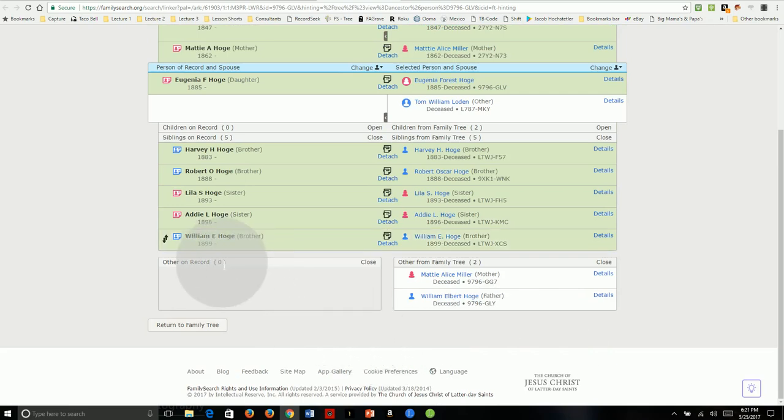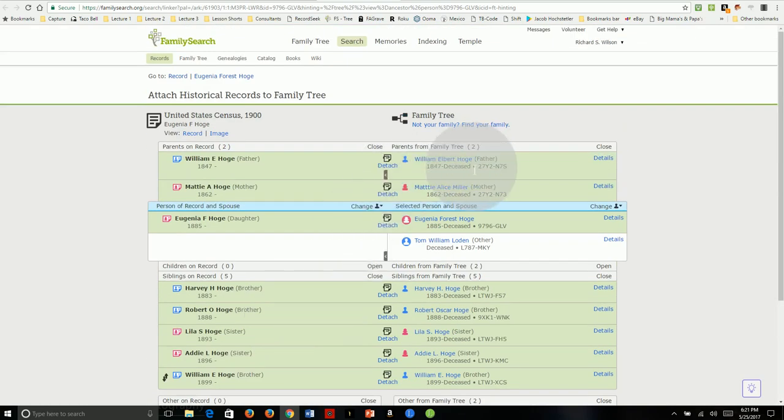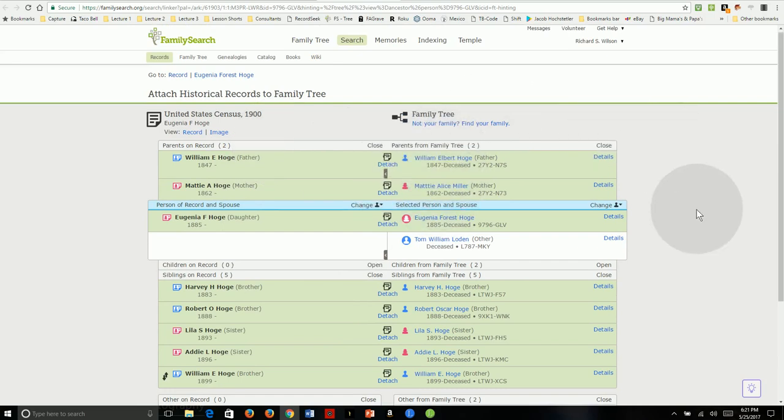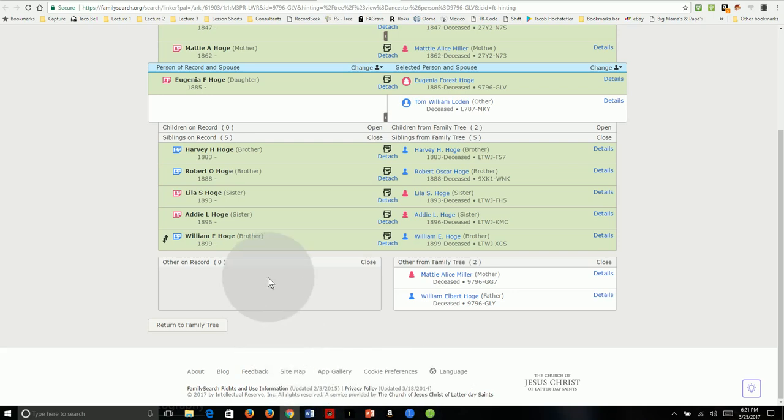Sometimes when you get these on the record, there'll be more people listed down here. Sometimes there'll be mother-in-laws or father-in-laws. If that's the case, then what you have to do is change this to either the husband or wife, whoever's in-law it is, and put them in the primary place, and then you will see their parents appear above them. So that's the way you handle that. So we have nobody else on the record. Everybody's been attached, so we will return to family tree one more time, and we will add the third record.